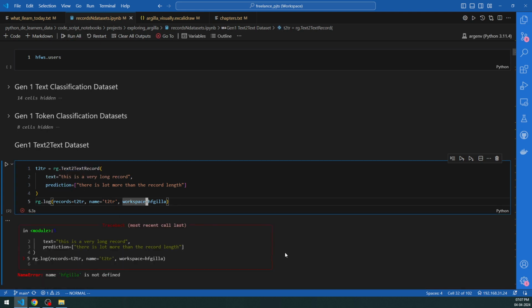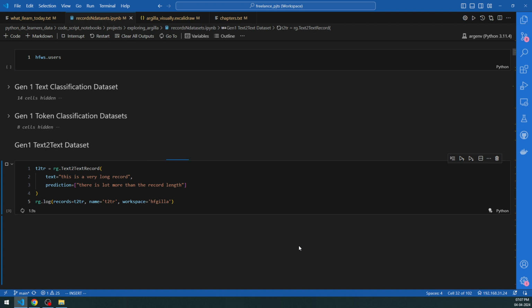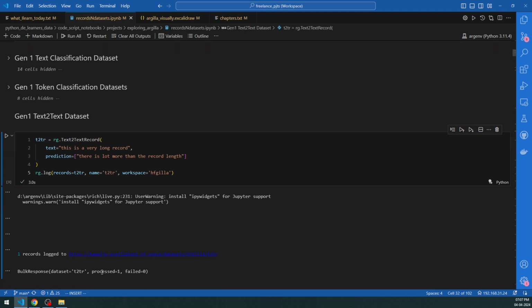Okay, so here the error is, I need to change this into a string. Let me push it again. I had actually created a separate variable as hfgilla that was assigned to the string hfgilla. Fine. So I have this text-to-text dataset created.